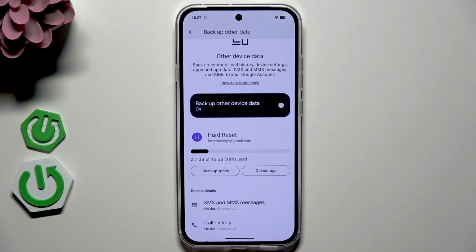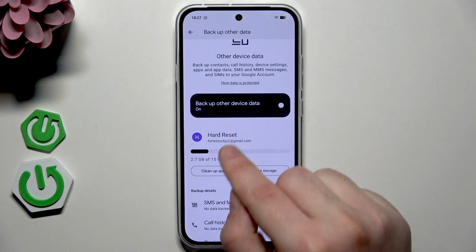You can take a look at it right in here. And it is really important that you don't forget your Google account, simply because if you want to restore the backup later in the future, you'll need to be signed into the exact same Google account.